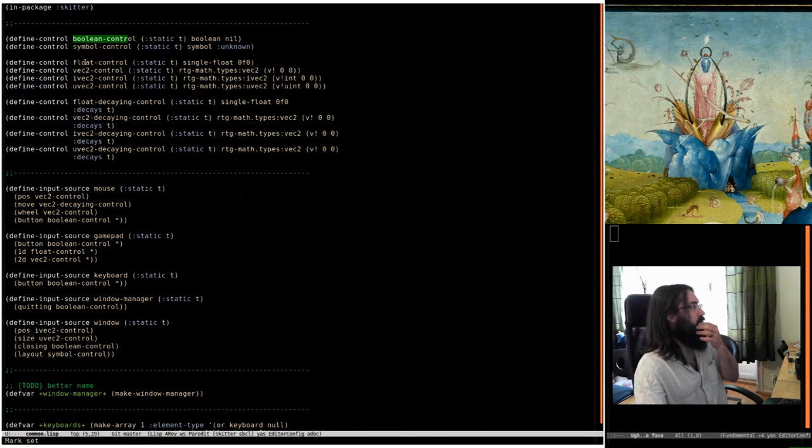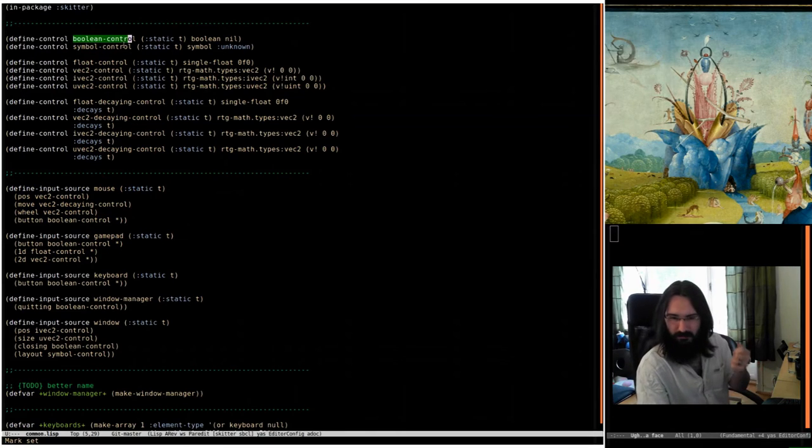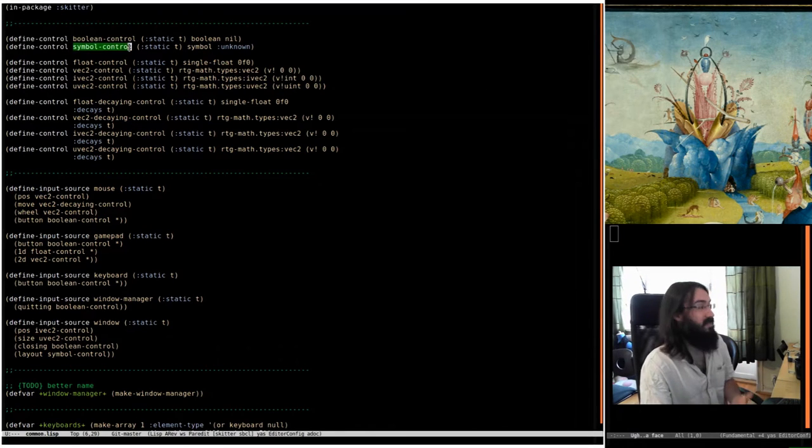So we have a Boolean control, which is going to be true or false. So think buttons. Symbol control, which is some Lisp symbol. So we're going to have things sometimes that just throw a state down the pipe. Float controls, think triggers on the back of your gamepad. Vec2 controls, again, think the joystick parts, little hats and stuff. And these are the integer and unsigned integer variants of this. And we have these other ones here: float decaying, vec2 decaying, i2 decaying. We'll get to what decaying is soon, but let's look at input sources first.